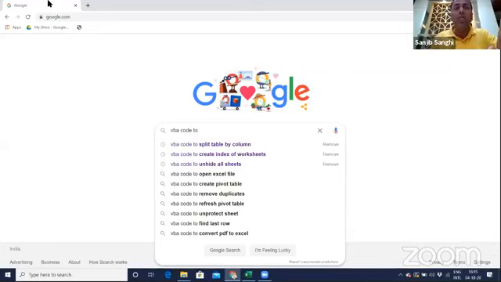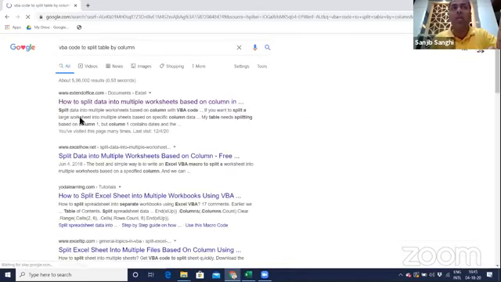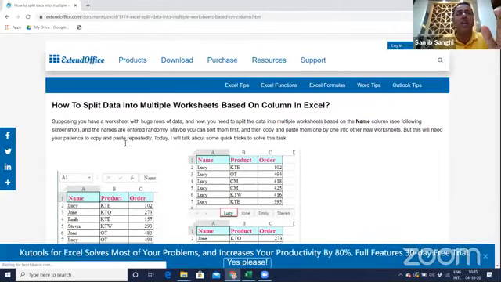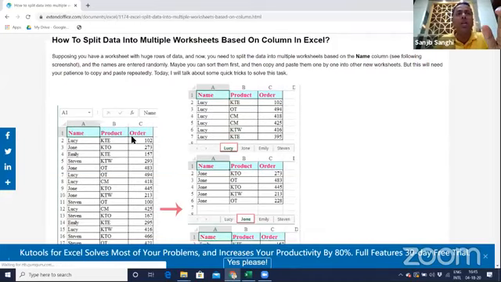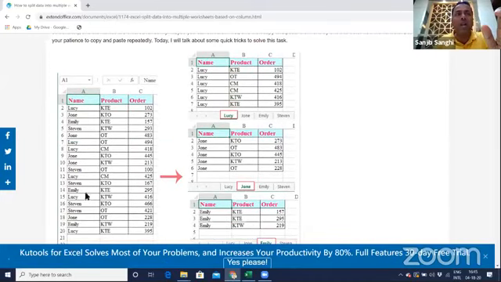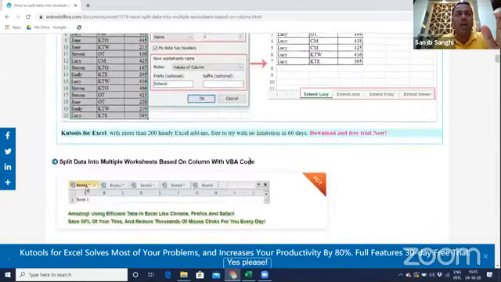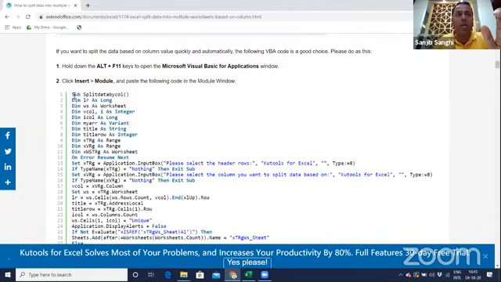In this case, we want VBA code to split a table by column. I want to split this table by column. I click here and go into the first result. You can go into any one, you'll find the code. I'll make sure that this is a genuine URL. This gives a right example where there are multiple names and it is broken into different sheets. Great. I'll come down and see my code here.